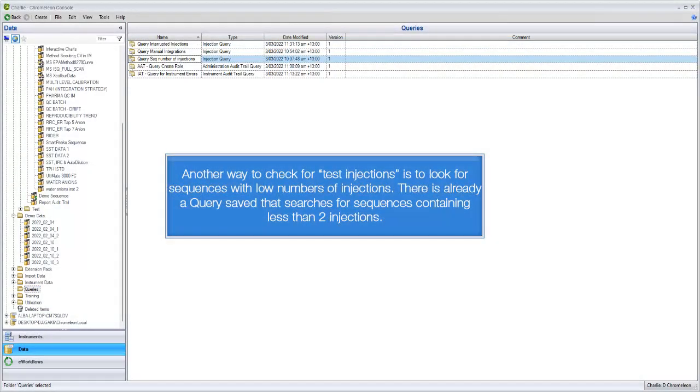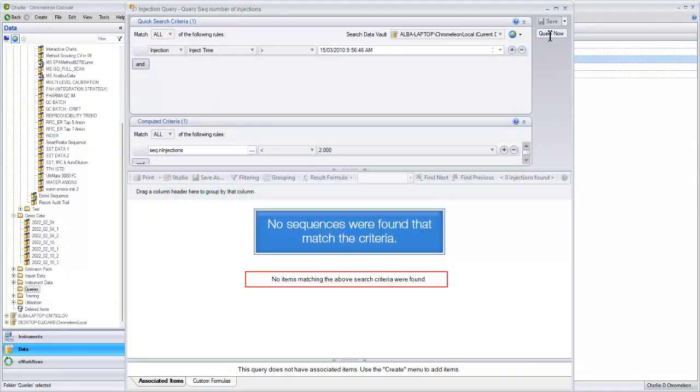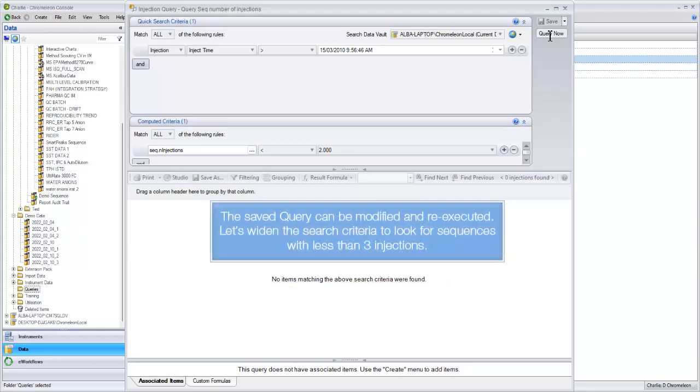Another way to check for test injections is to look for sequences with low numbers of injections. There is already a query saved that searches for sequences containing less than 2 injections. No sequences were found that match the criteria. The saved query can be modified and re-executed.